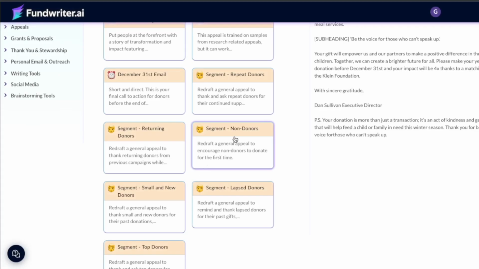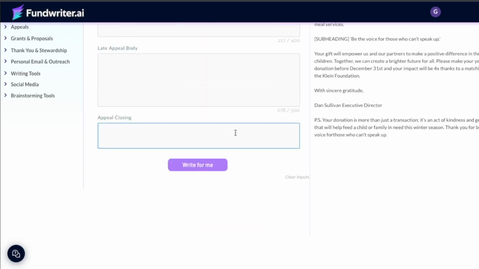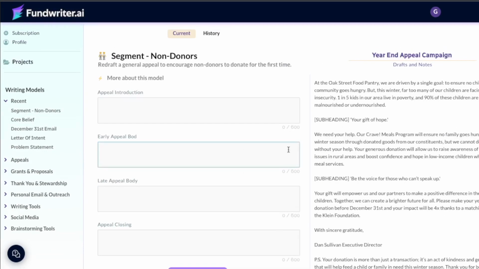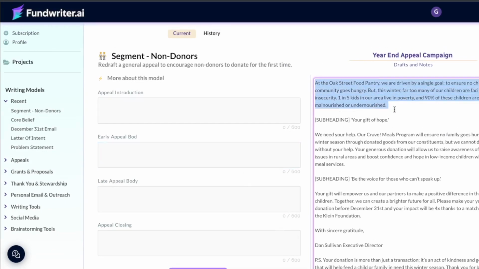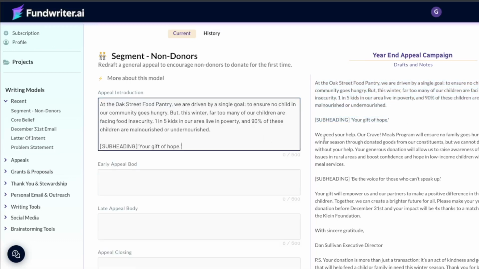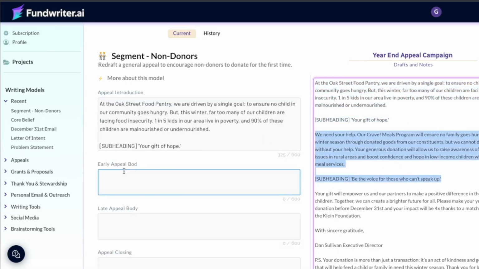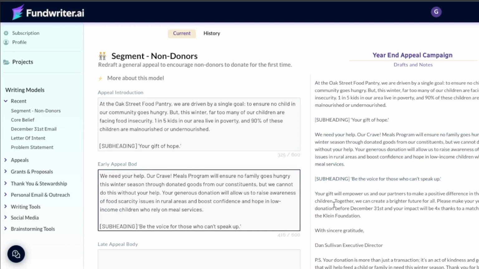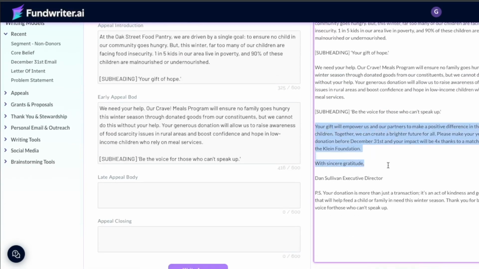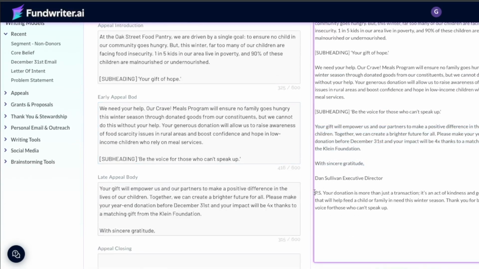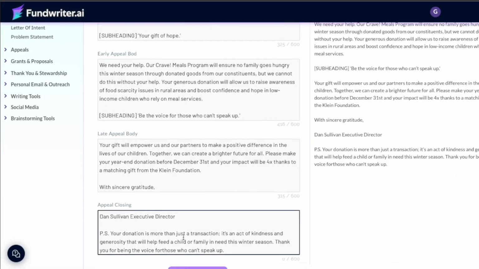To get a sense of how this works, let's look at the non-donors and clients model. This model is great for converting existing contacts and subscribers who haven't donated in the past. Non-donors usually respond well to a light ask sprinkled with a bit of education about your organization and your work. And we're going to take the text of our general appeal and paste it into these input boxes.